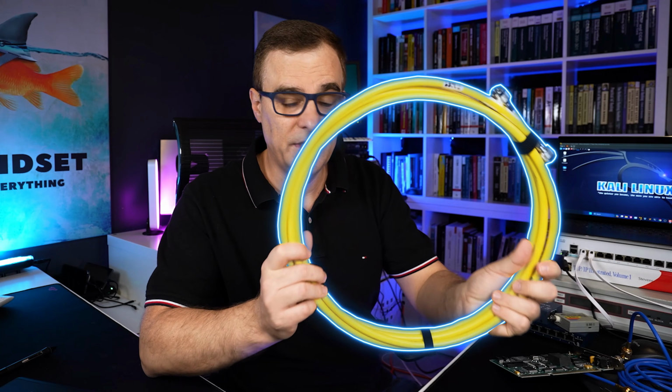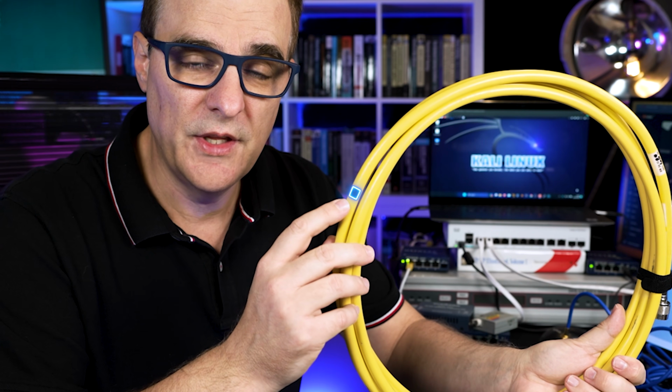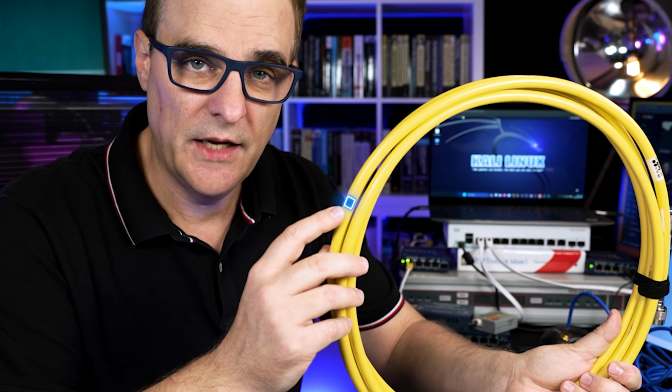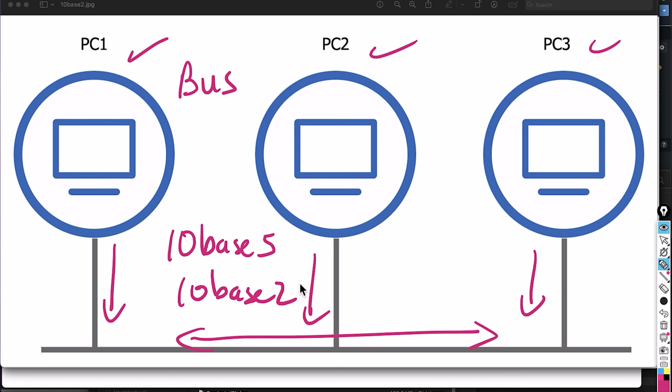Here's an example of a 10Base5 cable. This is the original Ethernet. Notice these black marks in the Ethernet cable. That's how you would connect yourself to the network using a vampire tap. So you'd use a drop cable. That's what this is over here. A drop cable from your computer to the transceiver with the vampire tap.